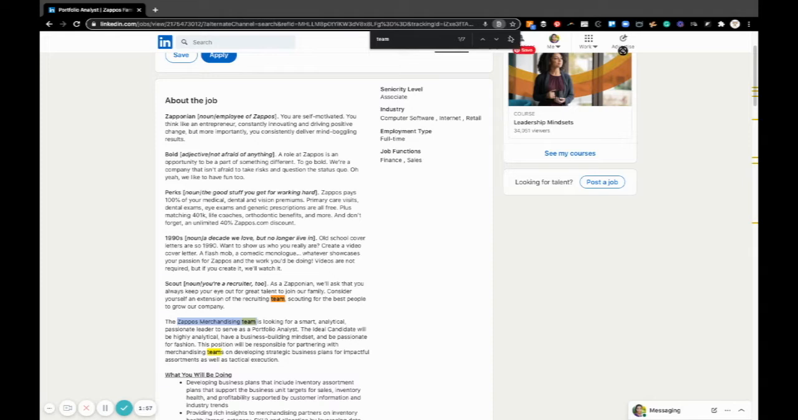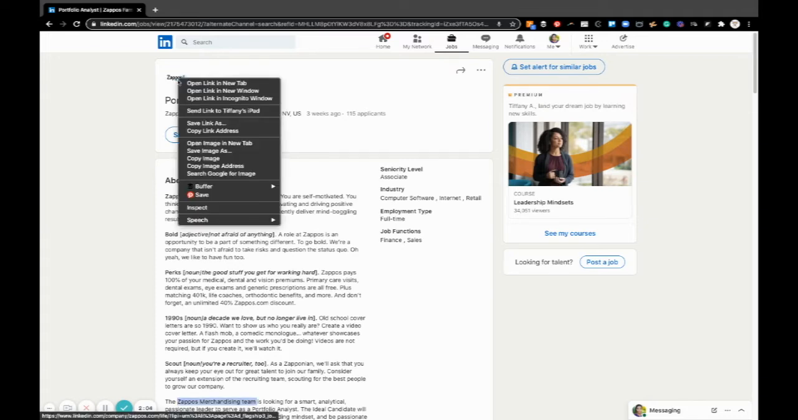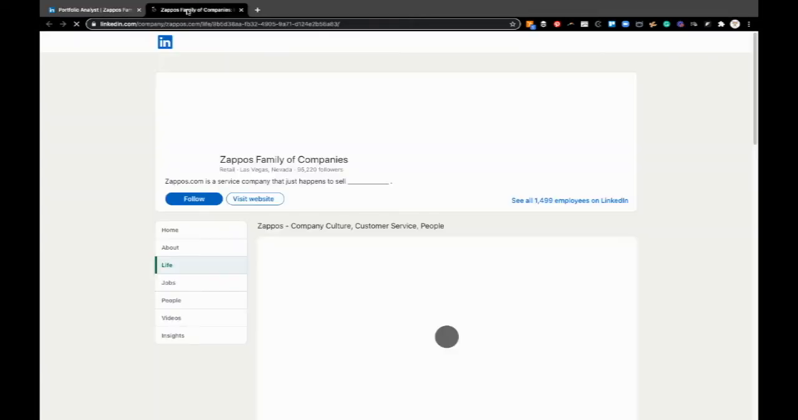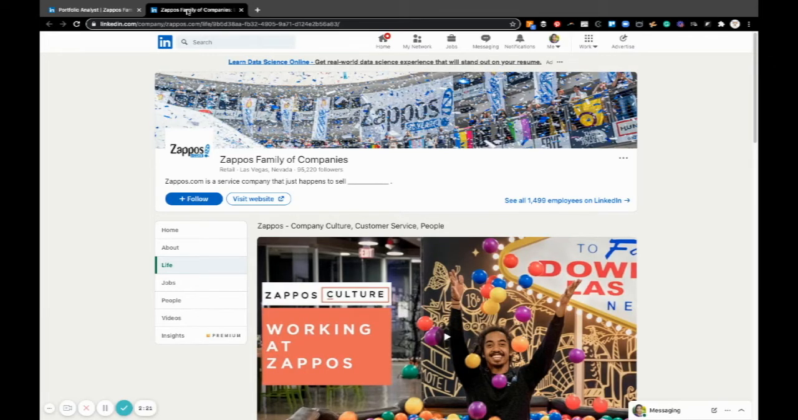So what do I do with this information? Glad you asked. I am going to go back to the company page, open that up in a brand new tab, and we're going to look for the hiring leader out of this company. So we're going to load up this page, and I'll show you how I do it. There are a few different ways to do this exercise. So I'm going to go to the company page.